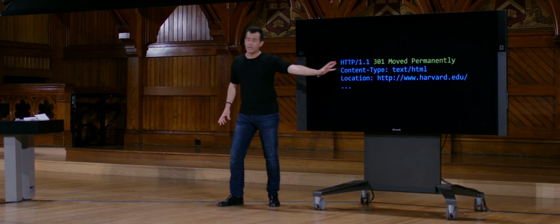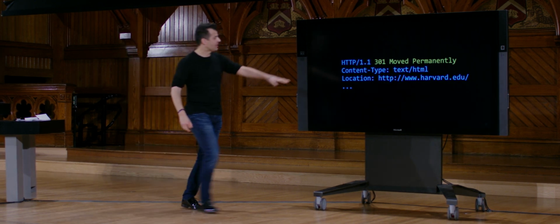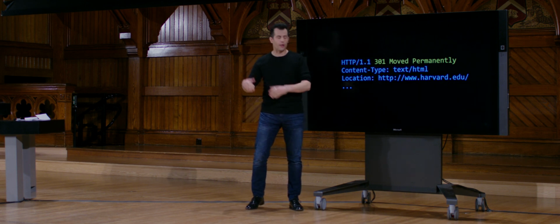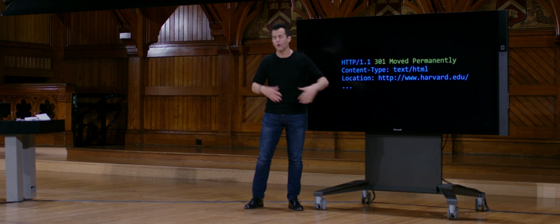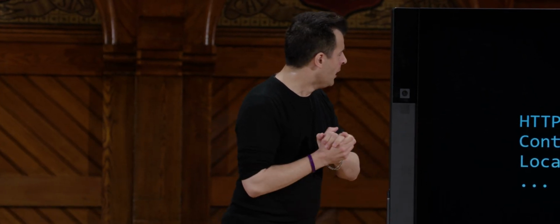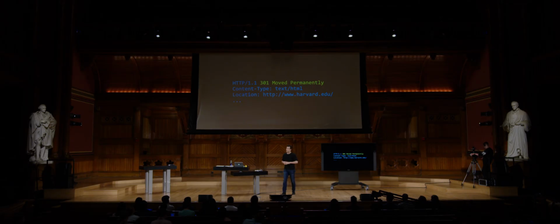And all of these things collectively moving forward, we're just going to call HTTP headers. Anytime you see like a word and a colon, that's an HTTP header with a name and a value. And the first one's a little anomalous in that there's no colon, but that's the only one without the colon. So location colon http://www.harvard.edu. Well, what's going on?